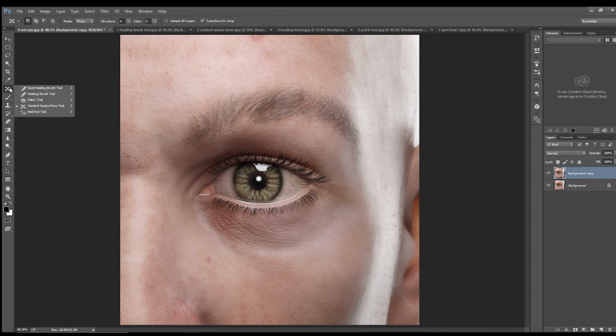So all our tools for healing in Photoshop each do specific roles, and some better than others, but they definitely do a good job when you spend a bit of time and focus on healing your photos.